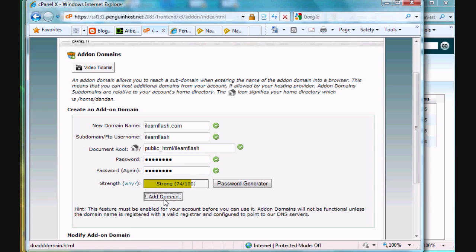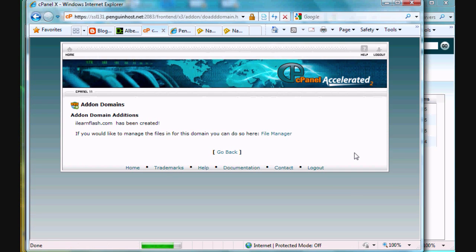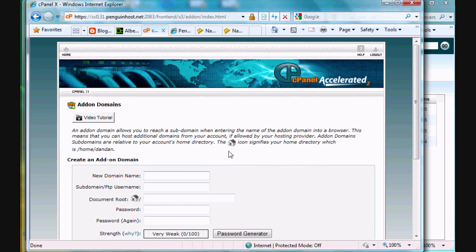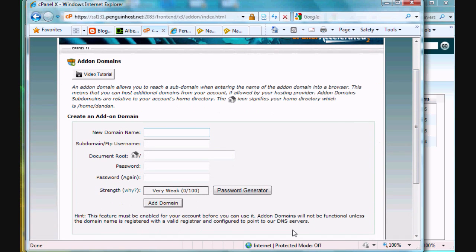I'll click Add Domain, and we'll see if it works. Okay, it's been created. So ilearnflash.com has been created, and that was pretty quick, the information propagated. I'll click Go Back now, right?